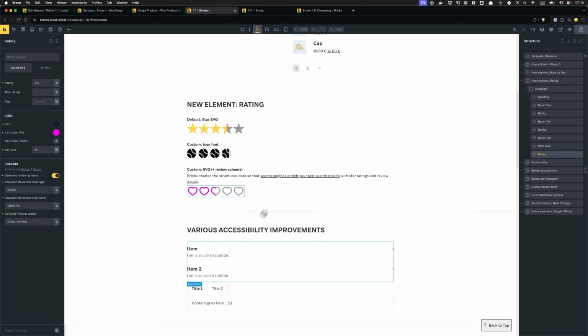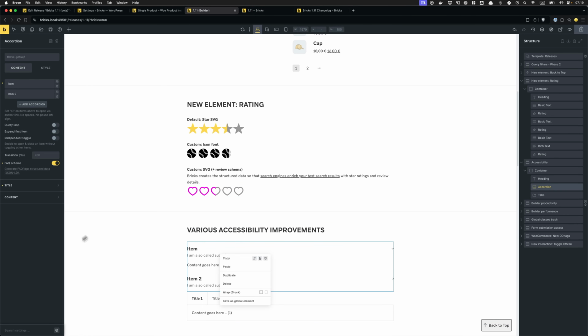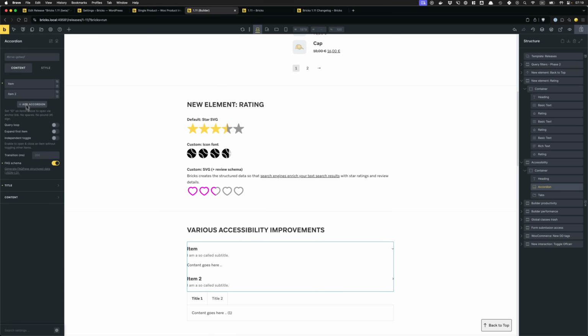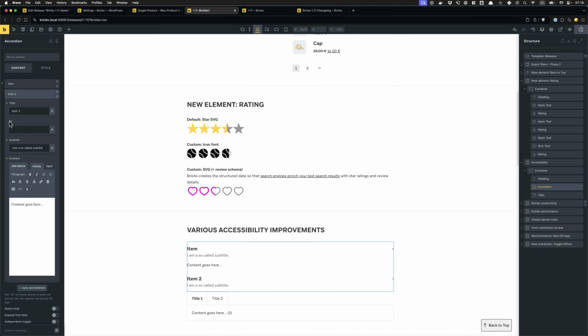Let me quickly have a look at my accordion here. You have this checkbox here that you just need to enable, and then it automatically populates or generates the structured data for the FAQ schema. So this is going to be the first question. This is going to be the first answer. This is going to be the second question. This is going to be the second answer.